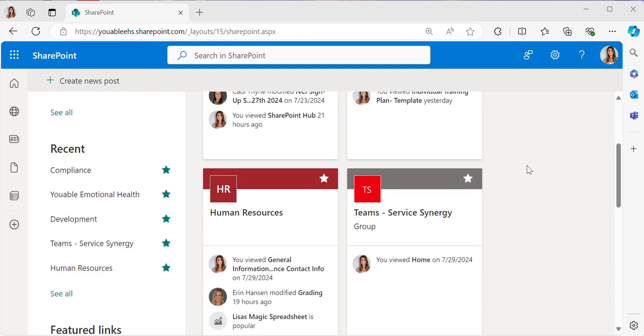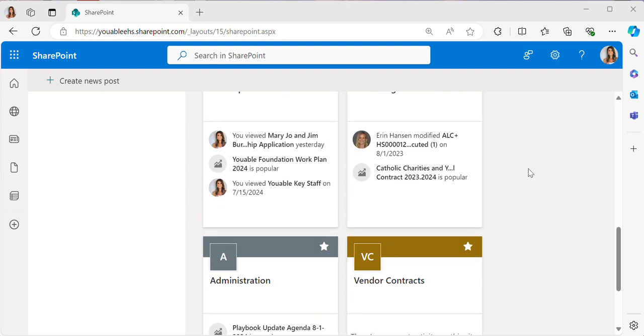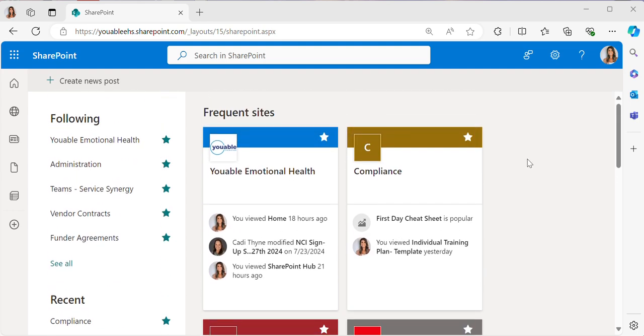Remember, your personal home will not look exactly like mine. So if you pull up your screen and it doesn't look like this or there's nothing on it, it just means that you haven't followed any sites yet. So make sure that you're using the SharePoint Hub, visiting the sites you have access to, and clicking that star in the upper right, and then they will show up here.